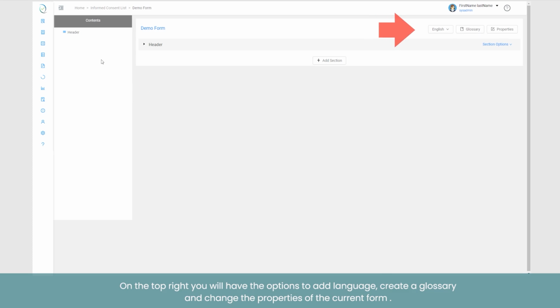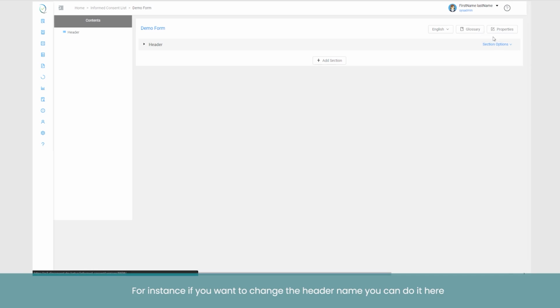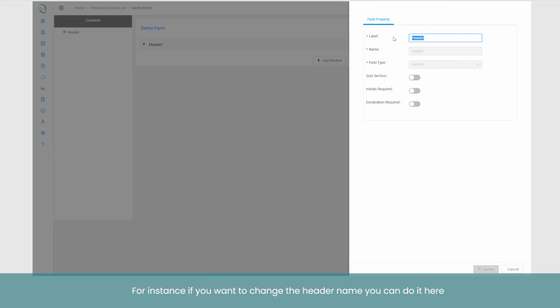On the top right you will have the options to add language, create a glossary and change the properties of the current form. By default you will have a section. Each header that you will see is a section. You can always edit the current section by clicking section options. For instance, if you want to change the header name you can do it here.